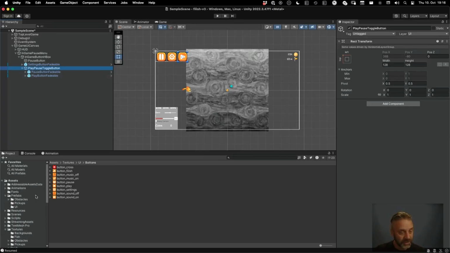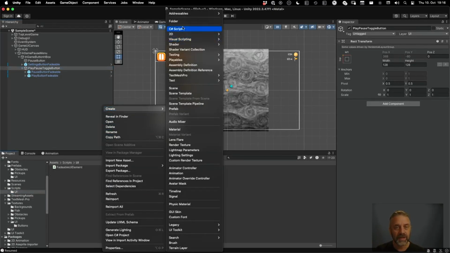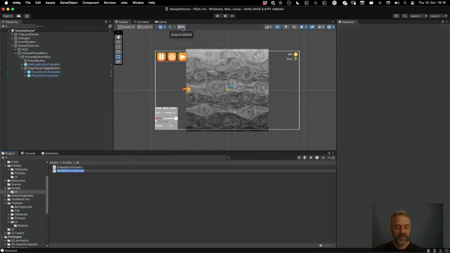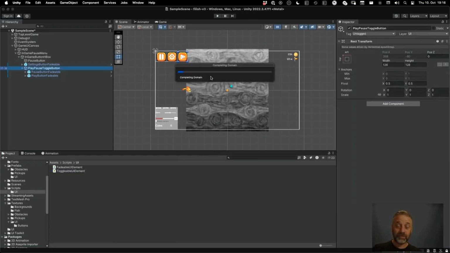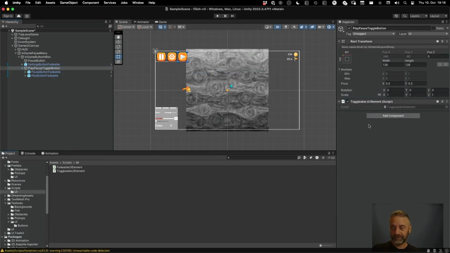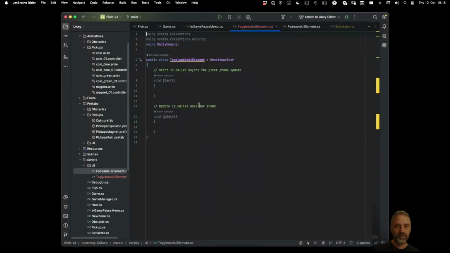But where's our scripts? I want to create a script, and this is going to be a UI script, right? And this is create script. And this is toggleable UI element, right? Because we don't really care that it's a button as long as both children are fadeable, right? And we're gonna wait for the blue bar. And then we added this script, right?